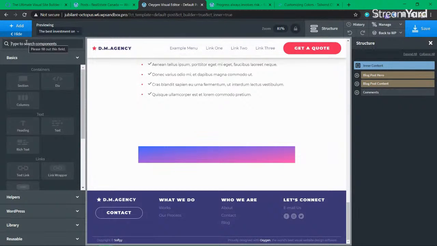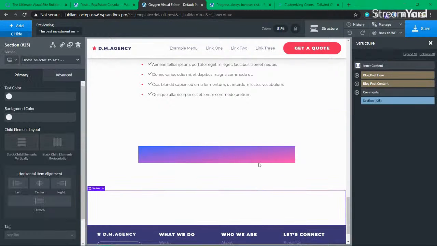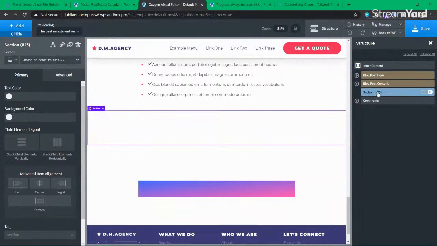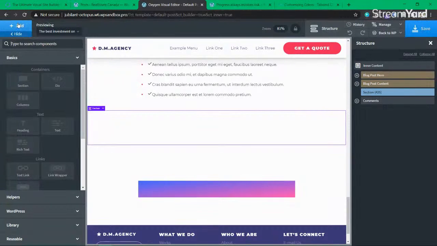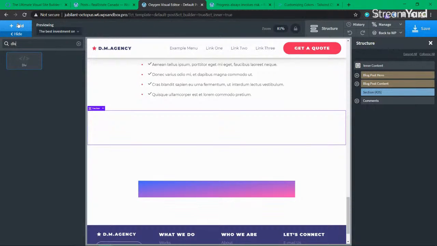So let's click on add. Let's type in section, and there you have the section here. You can see there is a section. In the section, we need to add information about the author. Okay, let's add another div to hold the information.